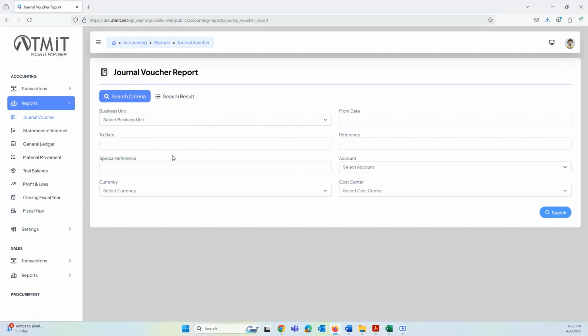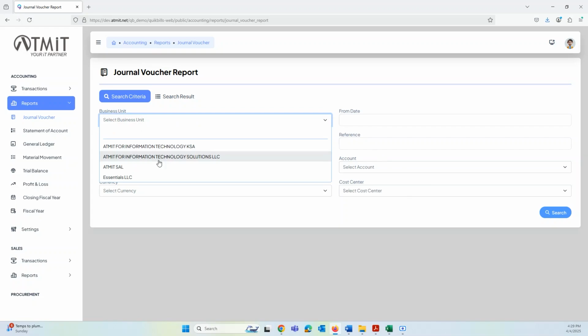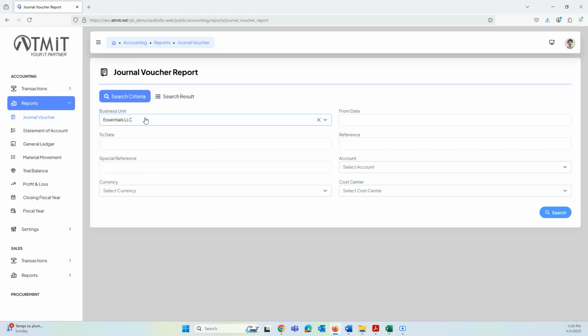The user should begin by selecting the business unit for which the Journal Voucher Report needs to be created, using the drop-down menu. Next, the user must enter the From date, which supports selecting previous months and years. Then, select the To date, as per the reporting requirement.